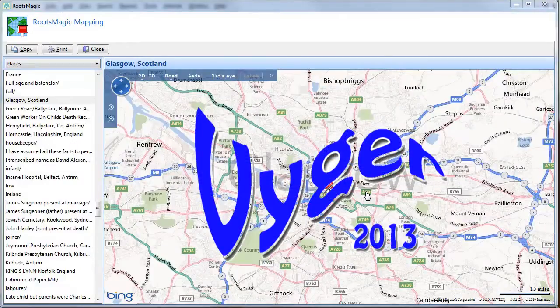And overall, I have to say RootsMagic is a very nice program to use. I would hope that these little shortcomings will be overcome in the near future. And when they are, it's going to make the program even stronger.